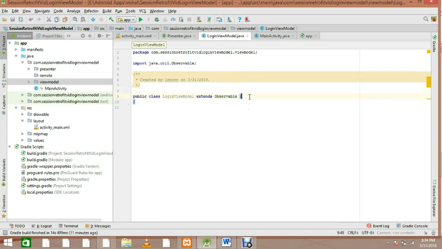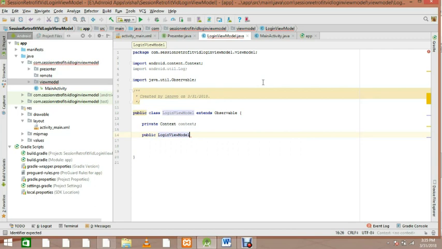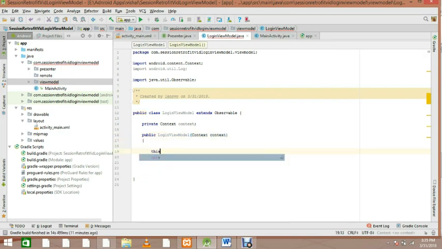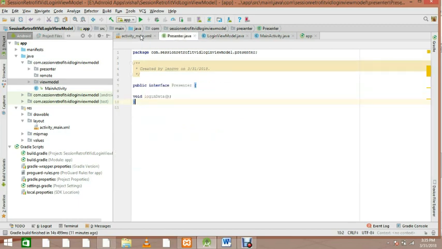Because we have to call the functions, we need a context. Make a constructor of this LoginViewModel with context, and say this.context equals context. So that's it. And now the presenter and activity main.